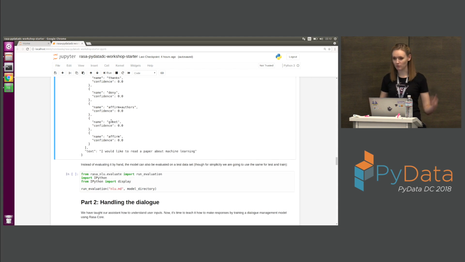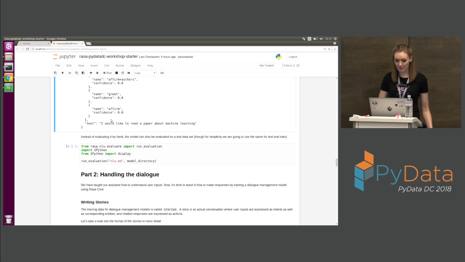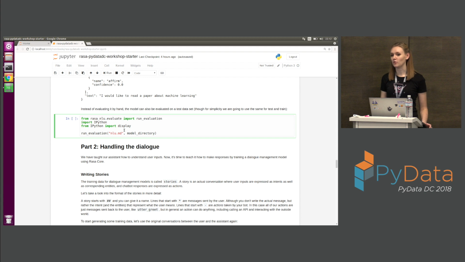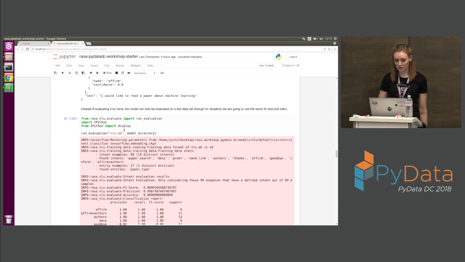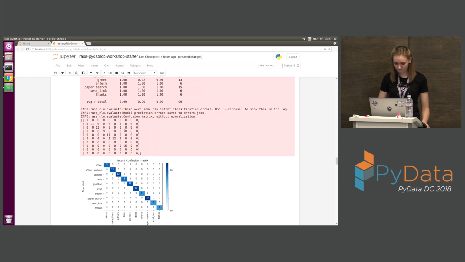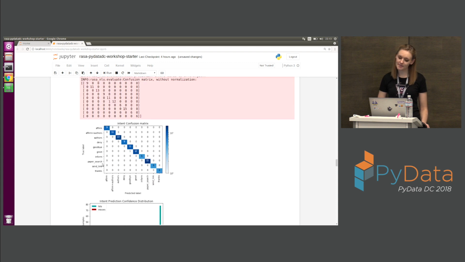Again, you can spend more time playing around with this. But another way is to actually run some evaluation. And Rasa NLU comes with some evaluation scripts that you can run. So the result of this evaluation is going to be a confusion matrix for all intents that you have in your training data, and how good your model was in predicting those on the test data set.